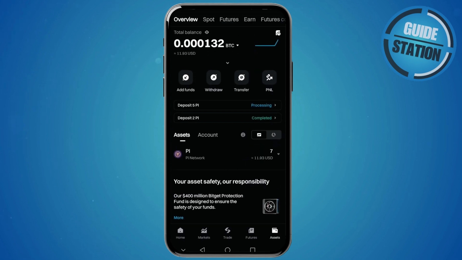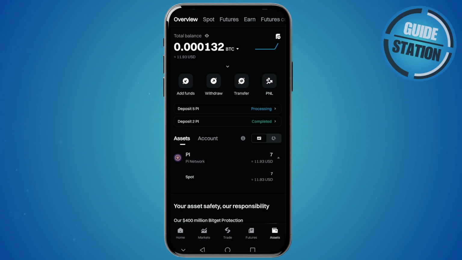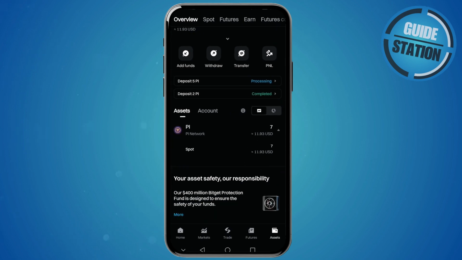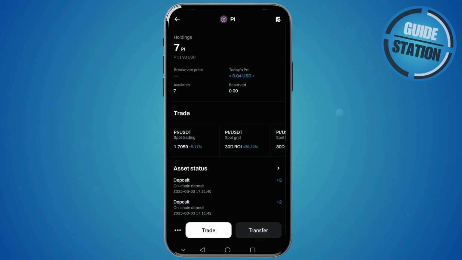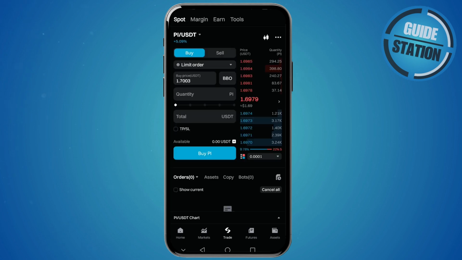And there we go. So now I have 7 Pi in total, and the value of that Pi is about $12 US. So from here, once you have your Pi on the exchange, you can just tap on it and select the spot option right here. From here, go ahead and select the trade option. So now we will sell this Pi that we just transferred.